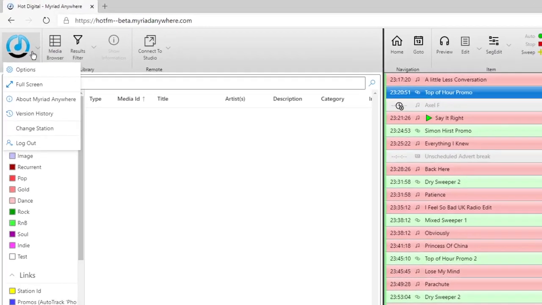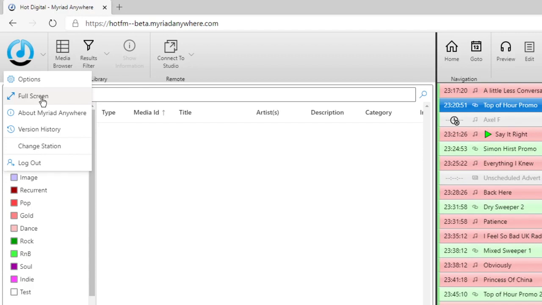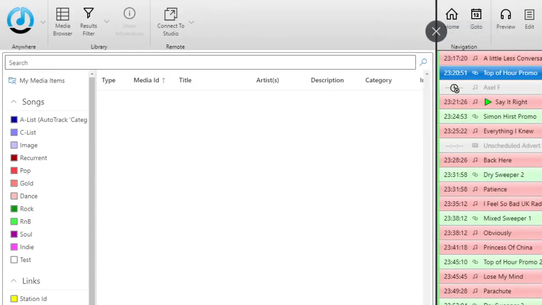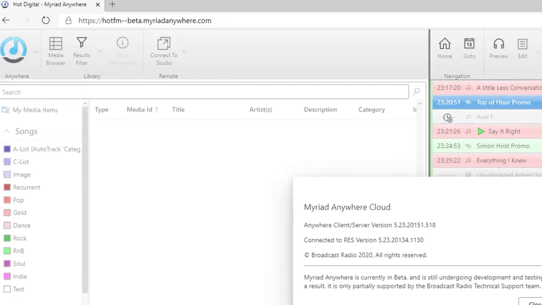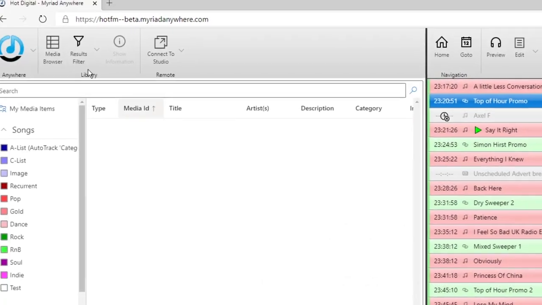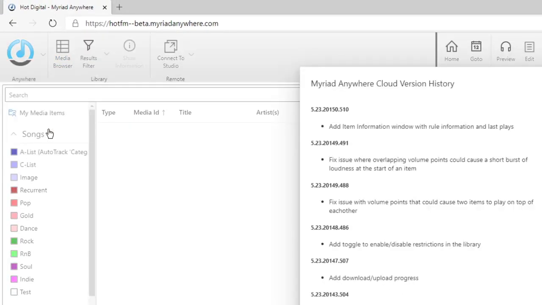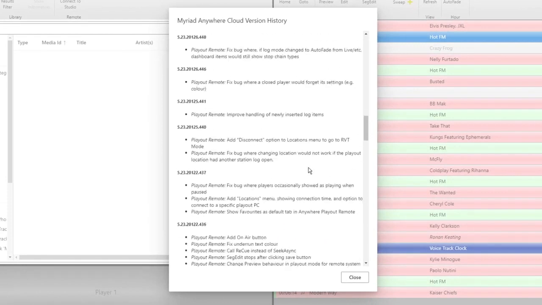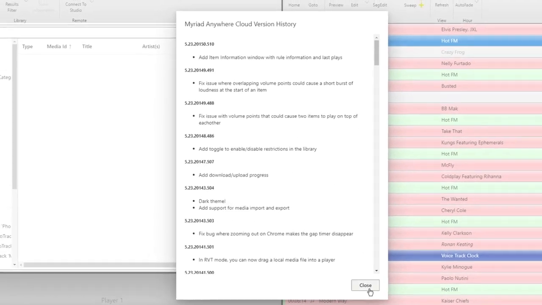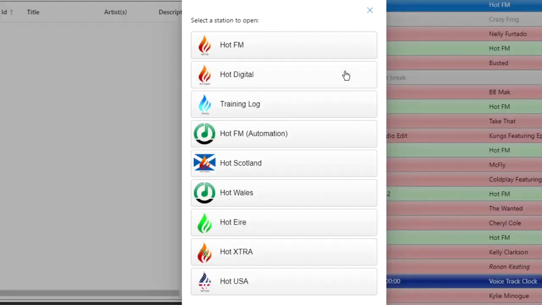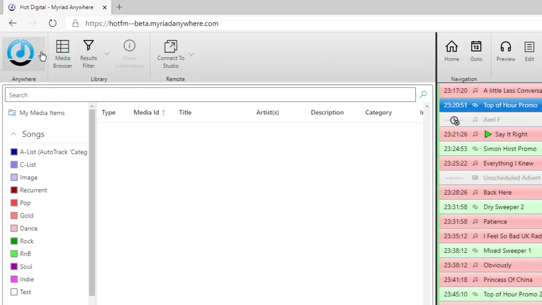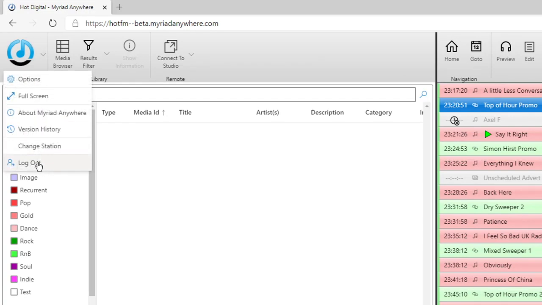We've got a few more options on the options drop down as well. Full screen mode just simply hides the URL. We have an About. You can find out which version of Myriad Anywhere you are using. We have a version history option, which just tells you about updates that have been made to Myriad Anywhere recently. And change station, which allows you to choose a different station without having to quit all the way out of Myriad Anywhere. Finally, you can log out, although because it's a web browser, you don't have to log out. You can just close the window.